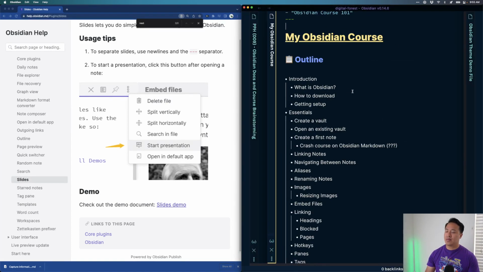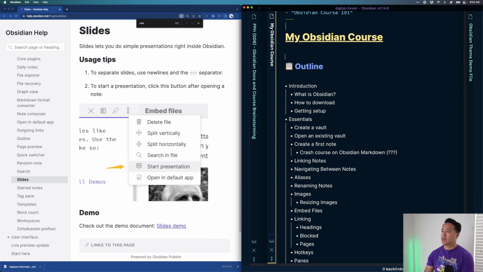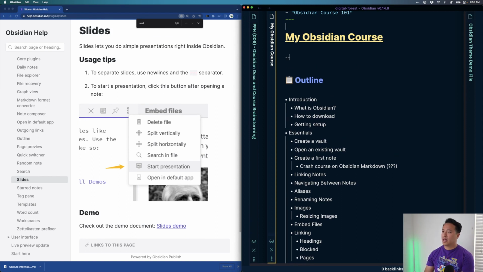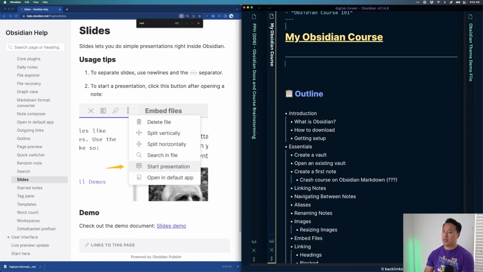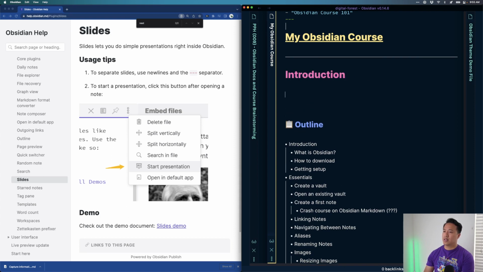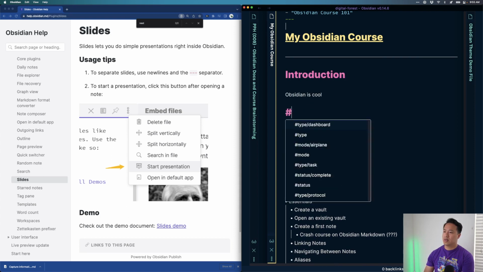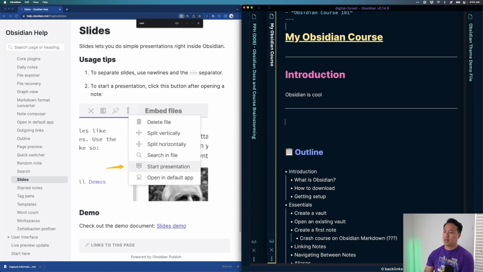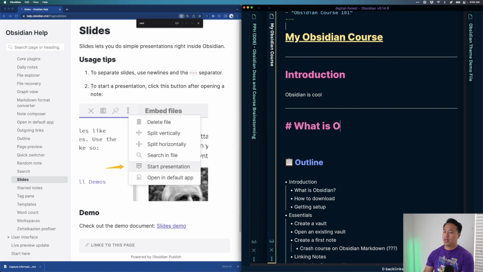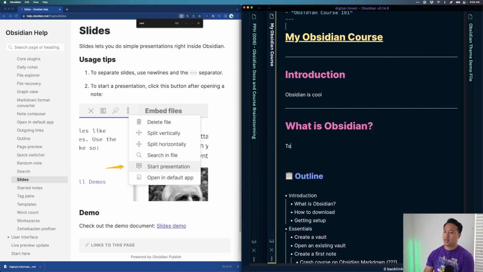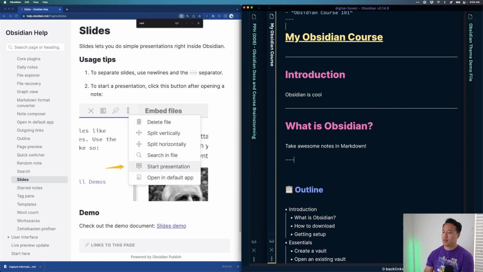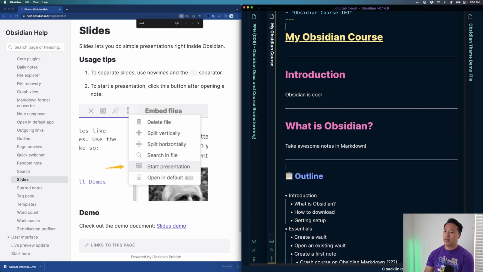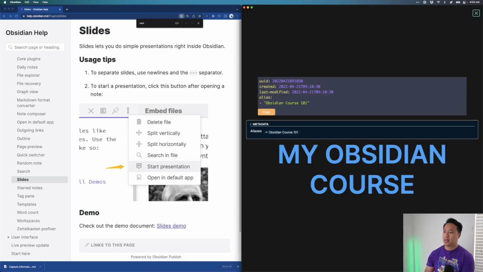Let's look at the My Obsidian course. If we were to generate slides for this, how would this work? Use new lines and this. It might be like introduction, Obsidian is cool. Then, what is Obsidian? Take awesome notes in Markdown. Okay. Now then, do I just say present?